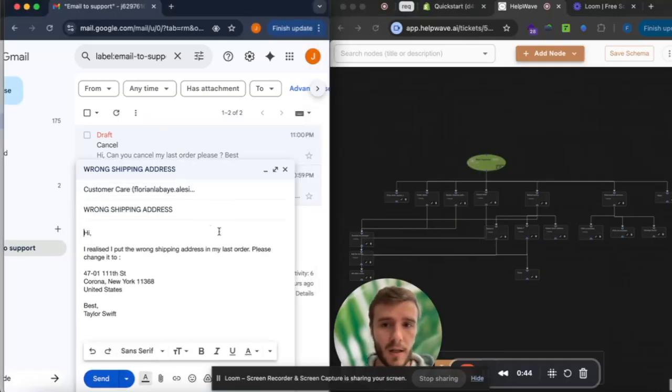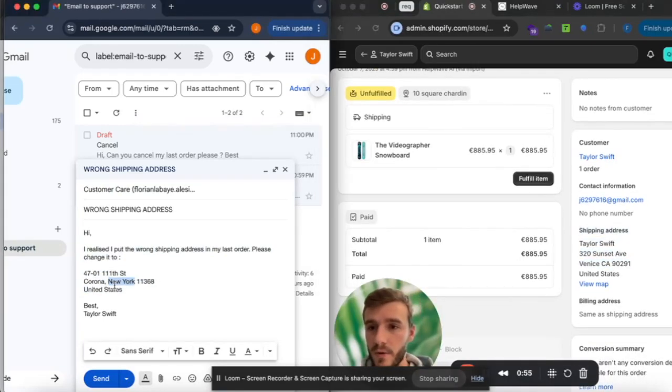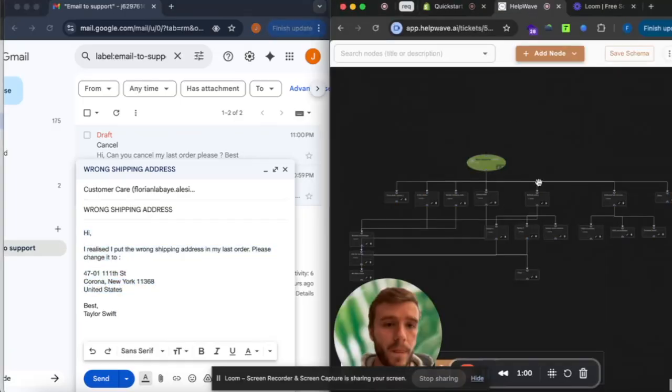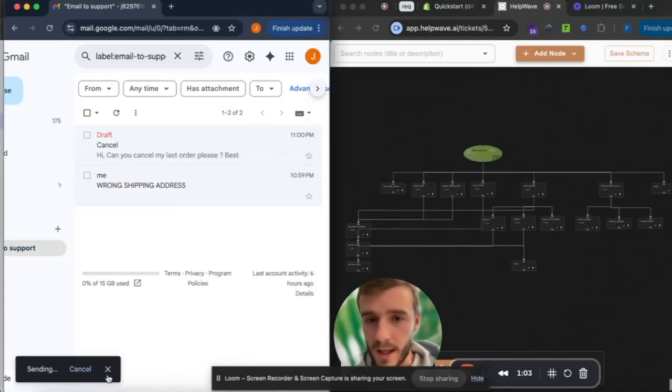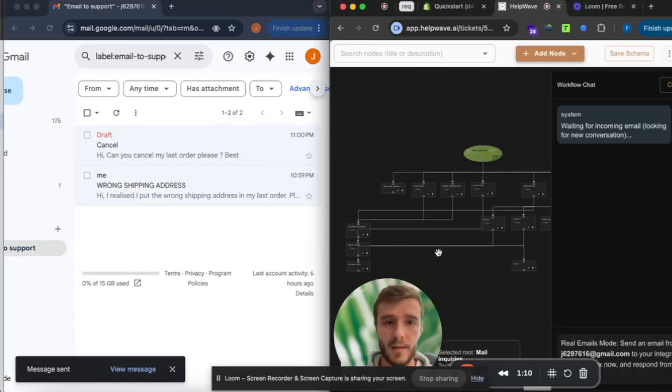So let's start with a fake customer I made. Here you can see the address is somewhere in California and it's going to be changed to an address in New York. As you can see in the email that I made, I will send the email to the customer support address and then it's going to be solved in 2 steps by AI.